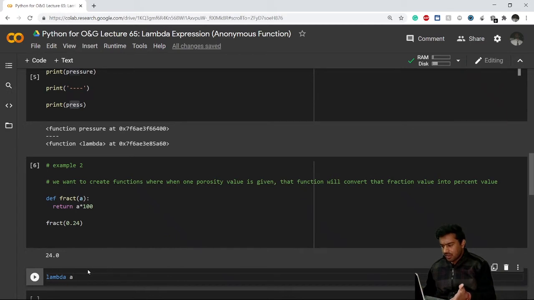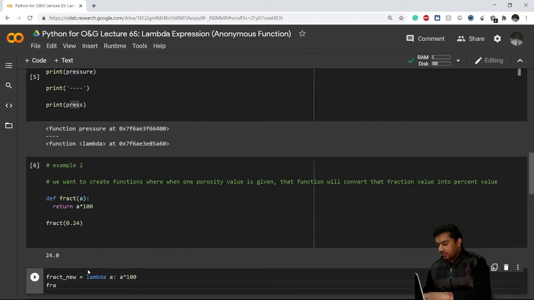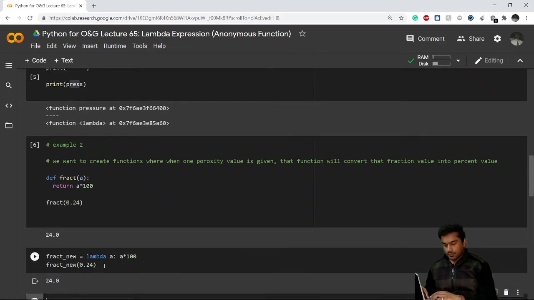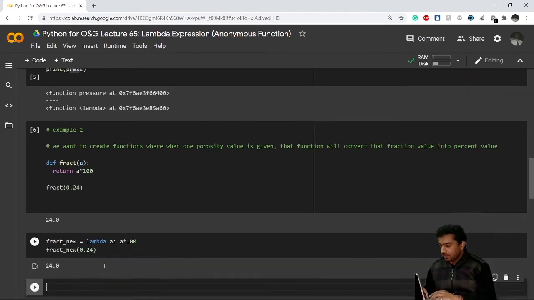I'll just have one argument here, that is my porosity. What you want to achieve is the porosity into 100. Simple. This is my whole code. I'll just store it in a variable called fract new, let's say. Now if I run fract new, and inside that I give my a, let's again say 0.24, it is also returning 24. So this is how you create a lambda expression.